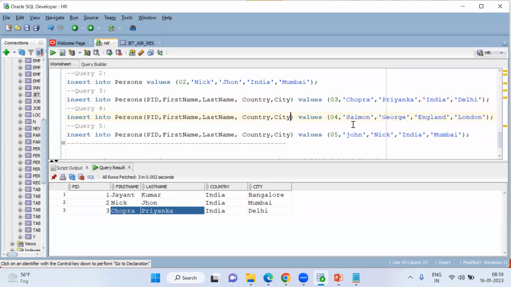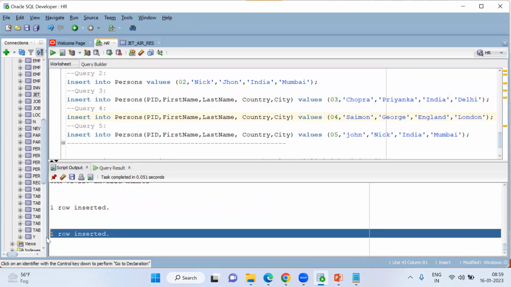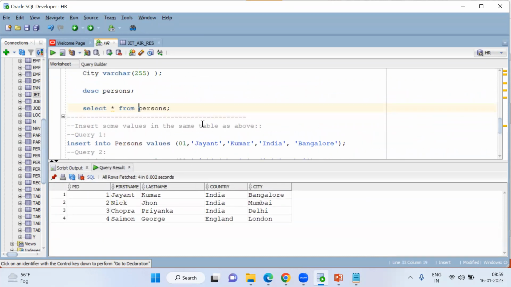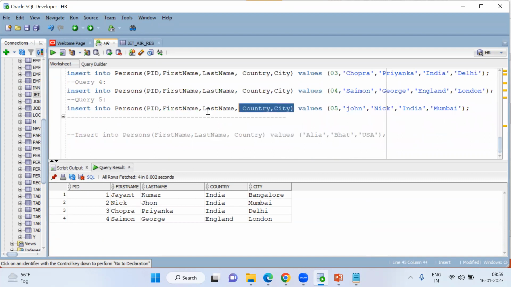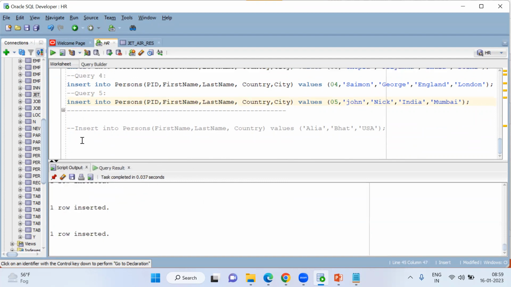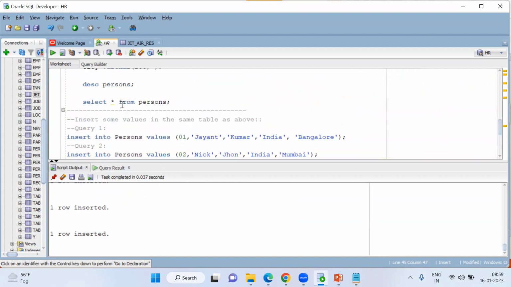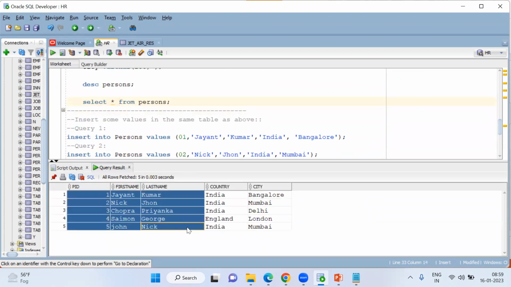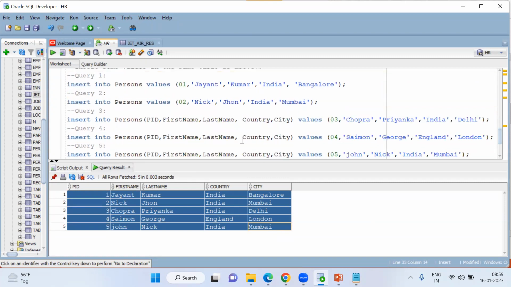Okay, so next one will be again same value we are inserting here. So one row inserted. Total how many records we have inserted till now? 4 records. Fifth record also will insert. If you want, you can keep it same as it is. If you don't want, remove it. Okay, so this is what we have. So 5 records we have inserted as per the first syntax.